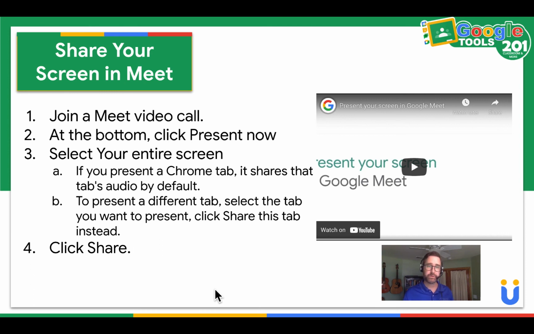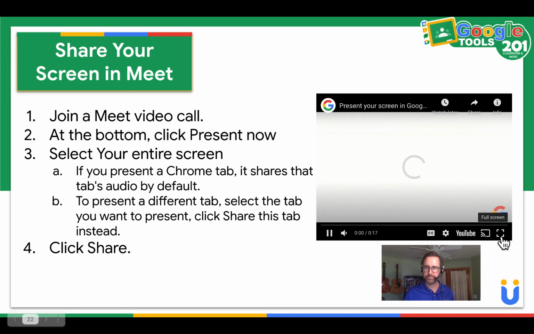So first, you're going to join a Meet video call. At the bottom, you're going to click the Present Now icon. Next, you'll select your entire screen, or if you present from a Chrome tab, it will share your tab's audio by default. To present to a different tab, select the tab you want to present and click the Share This tab instead. And then click Share. And I will show you a short video as I can't demonstrate this live.